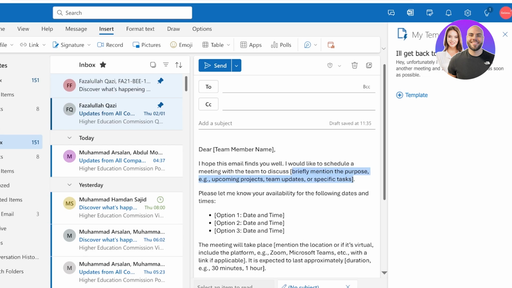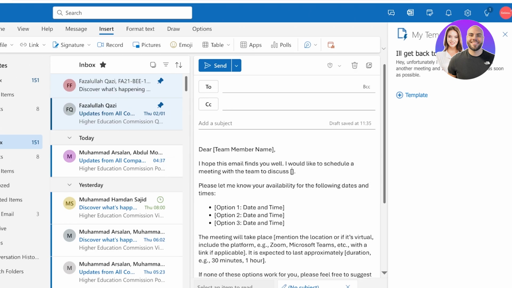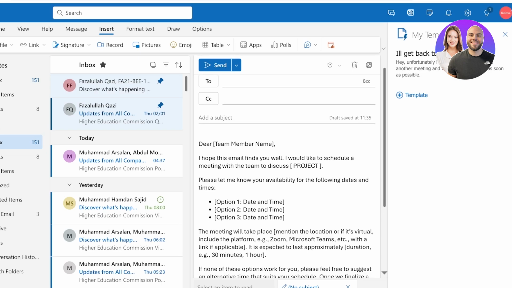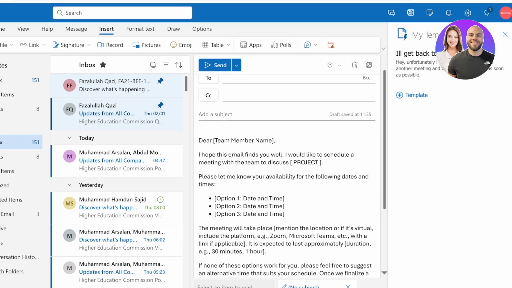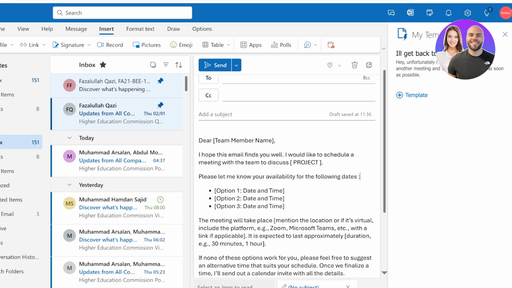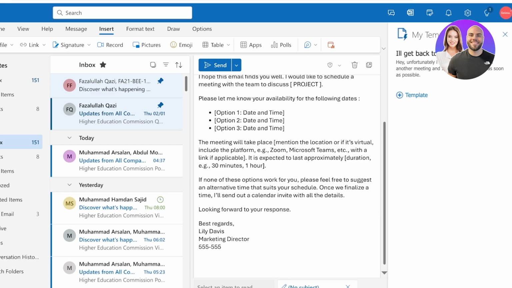Now, instead of having this long line that ChatGPT has drafted for me, I like to just make it simple: "to discuss project." And I just like to type this in caps, so whenever I am using the template, I never miss out on it. So please let me know your availability for the following dates and times. Instead of adding dates and times, I just like to add dates like this, and then I am going to leave these three options. Then the meeting will take place wherever it is.